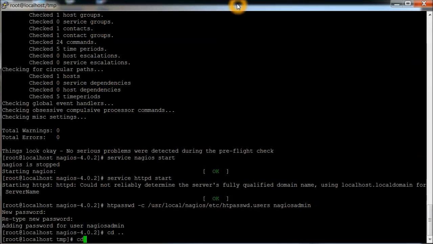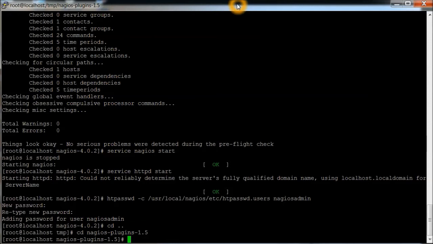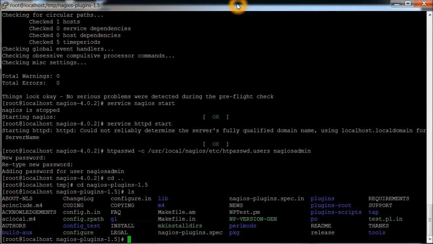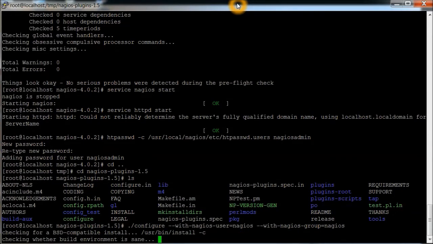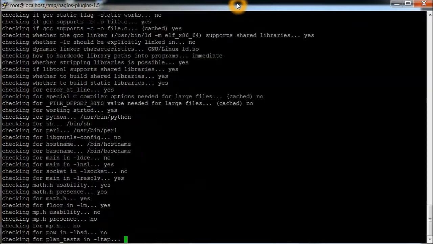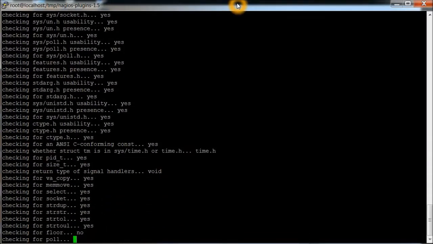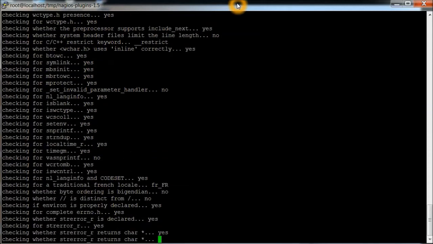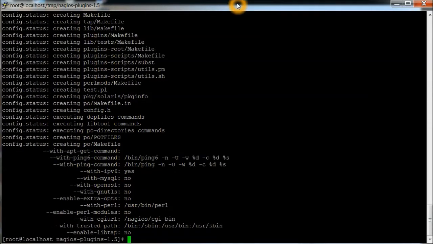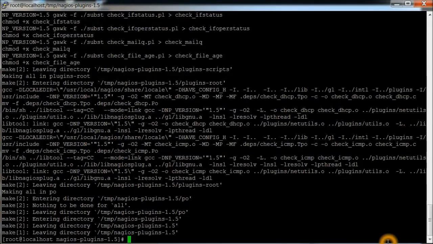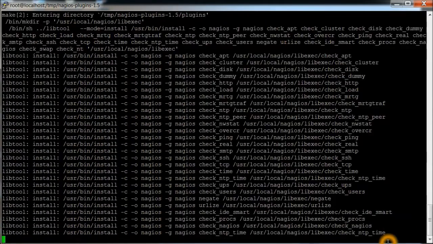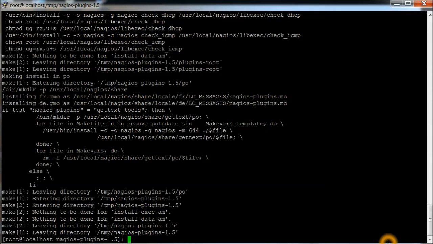Now it's time to build the plugins. Basically the same thing as we did last time with the configure and stuff like that, but it'll be a little bit different. Going through checking the environment just like I did previously for the core, but this is just for the plugins. Okay, that part looks good there. Make install. And everything looks good there.